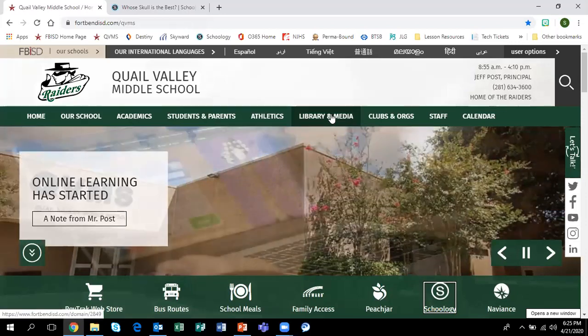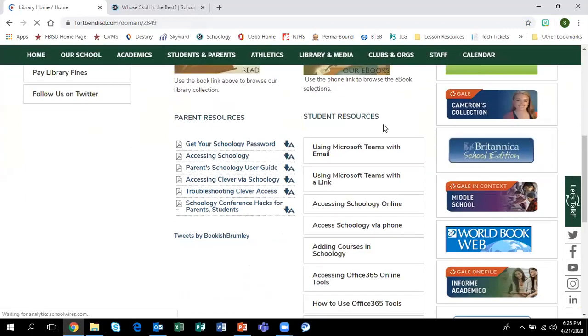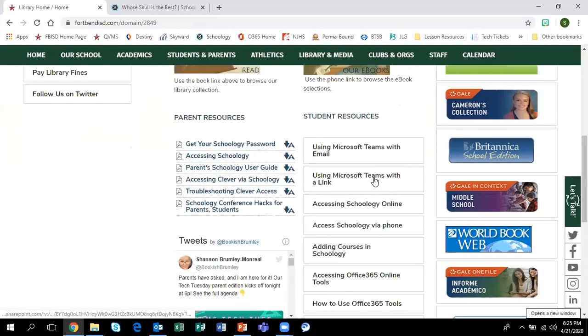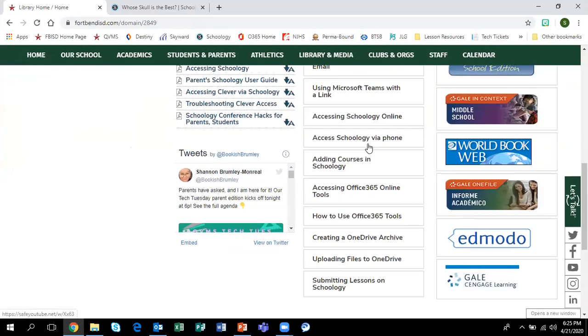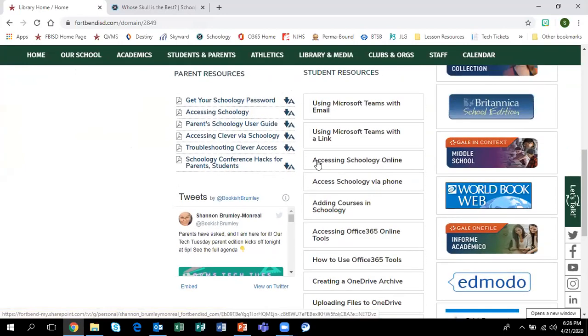Okay. Because I know some kids are very new at this, if they come to our homepage, and this is for you as well, I'm the librarian, so you click on library. And if you look down here, I have created a whole bunch of resources for y'all. Parent resources, this is how to access Schoology, Clever, troubleshooting, etc. And all of these are videos that the students can watch on how to, for example, uploading files to OneDrive, submitting lessons on Schoology. That walks them both through from OneDrive and how to submit, okay? So it's there. Sorry, can't show you on this way, but I don't have a student login.